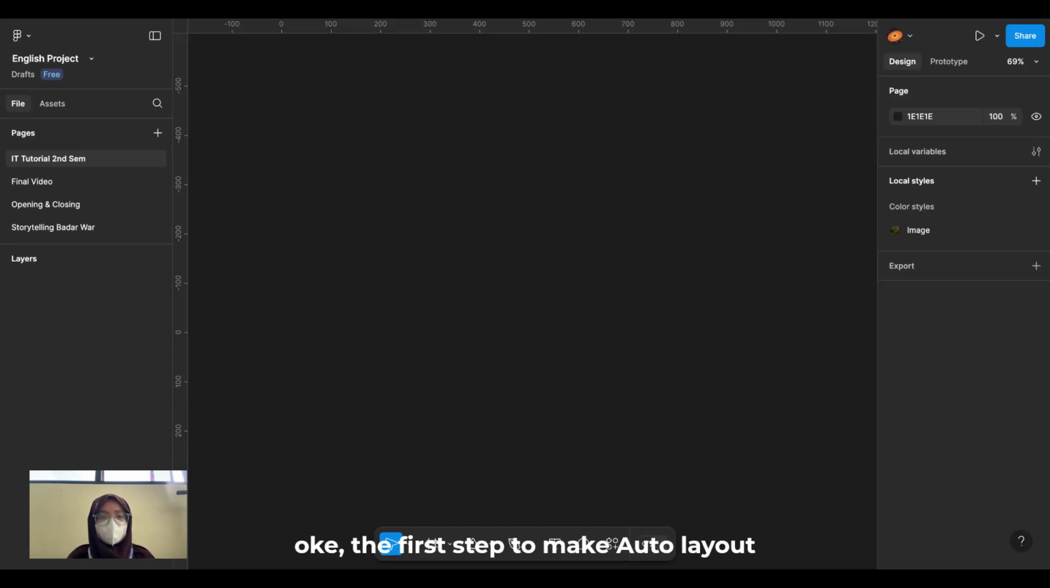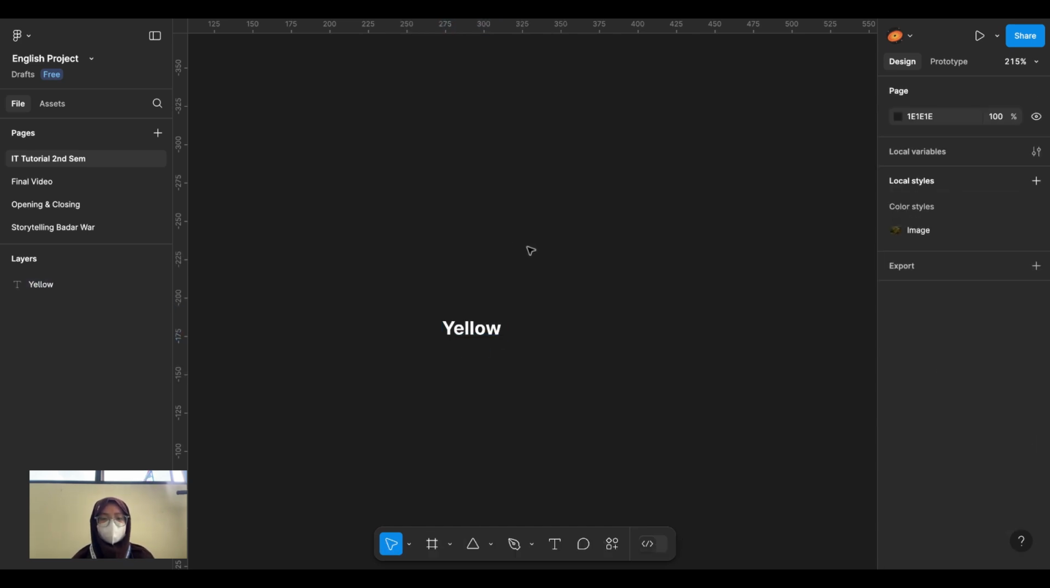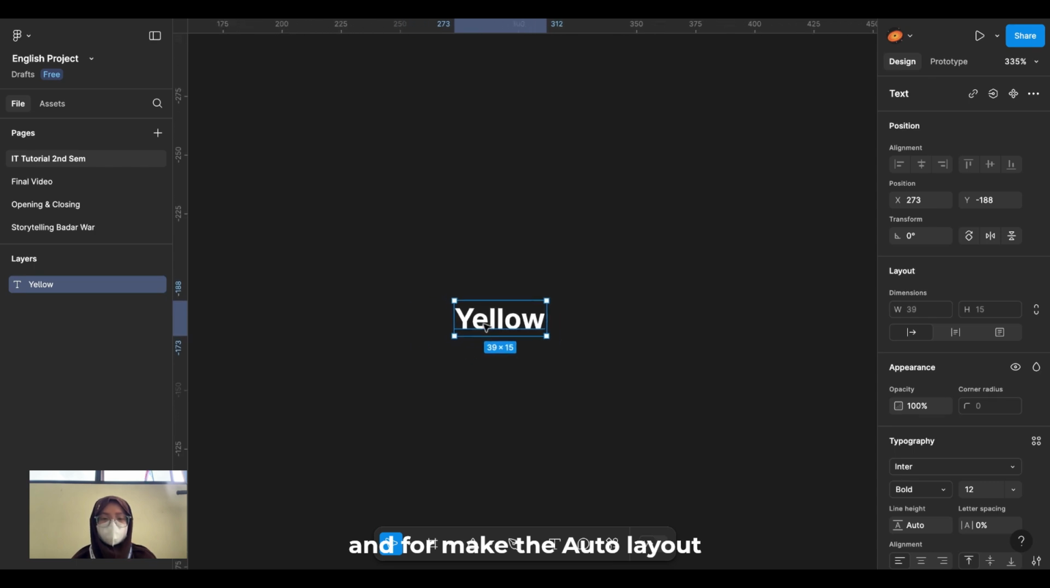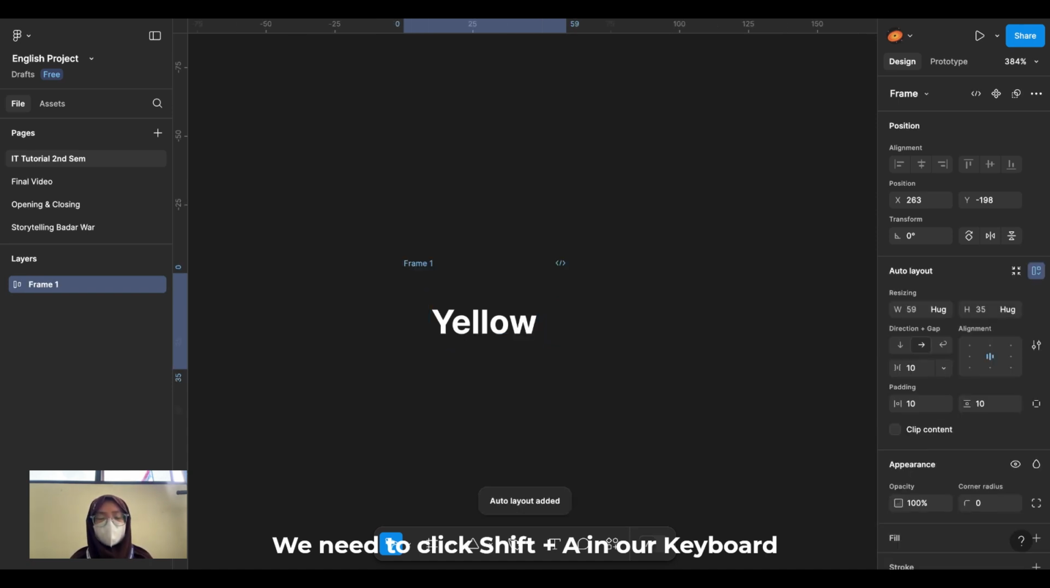Okay, the first step for making auto layout, you need to know what you want to make. For example, I just want to make a simple text, like the name of the color. Maybe because I brought my bottle and it's yellow, I will give the first text as yellow. Okay, like this. And to make it auto layout, you need to press Shift plus A on your keyboard.